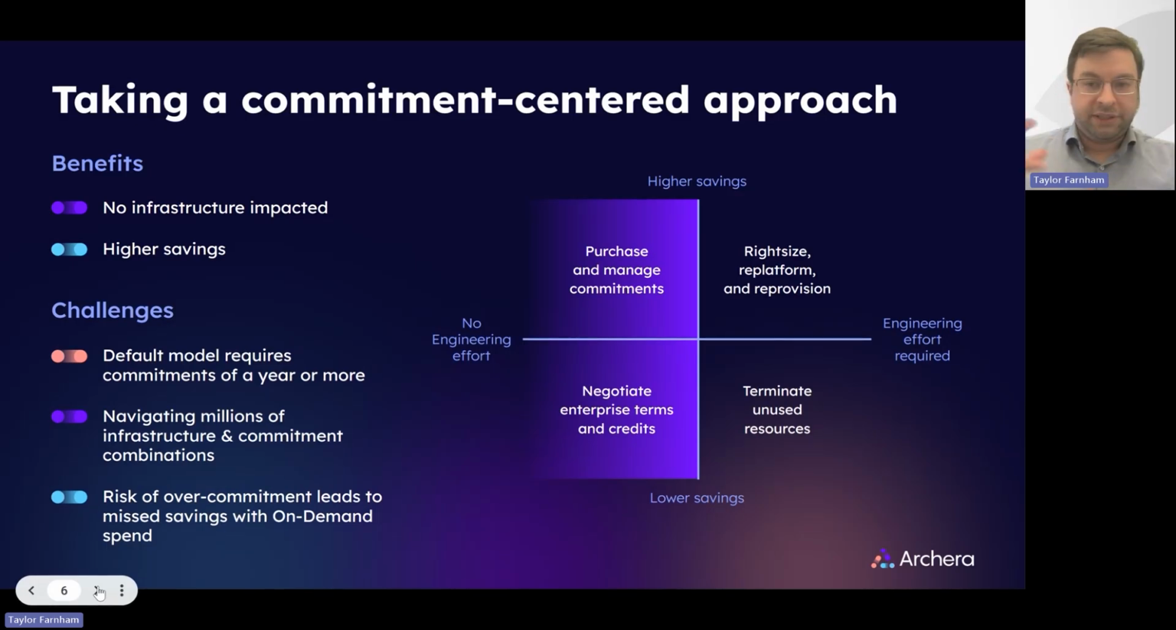A lot of customers are engaged in right sizing, replatforming, reprovisioning, either themselves or with a trusted partner. These are activities that are worthwhile, but they require engineering effort and they involve architectural changes, infrastructure changes in general. So it's something that we intentionally don't do with our offerings, and we are more of a financial overlay to a customer's existing architecture or those right sizing activities.